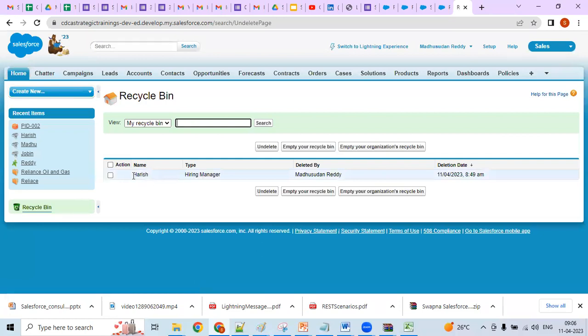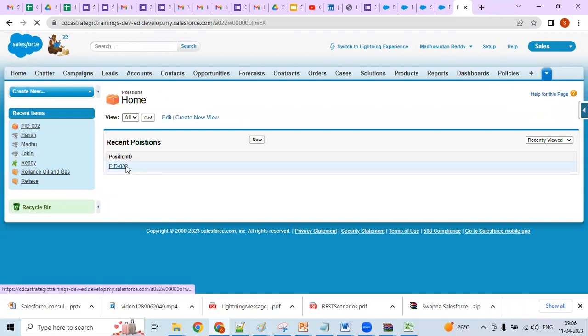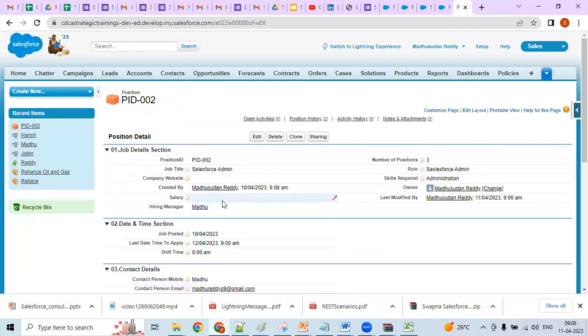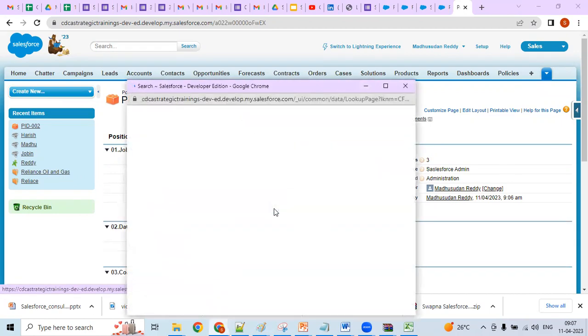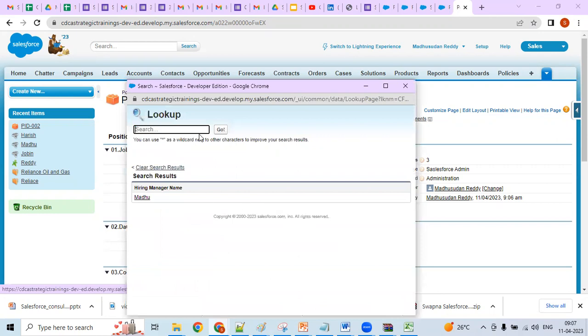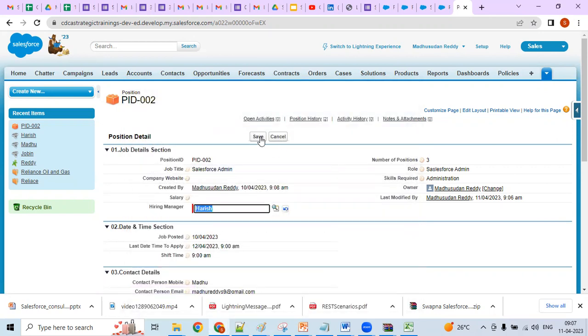Now, one more thing. If you want to delete parent record, this position ID is associated with Madhu. If I want to delete Madhu, there is one more option. What is that option? We can reparent, right? Madhu, I am reparenting to Harish. Harish was deleted, so I undelete it and do it to Harish.